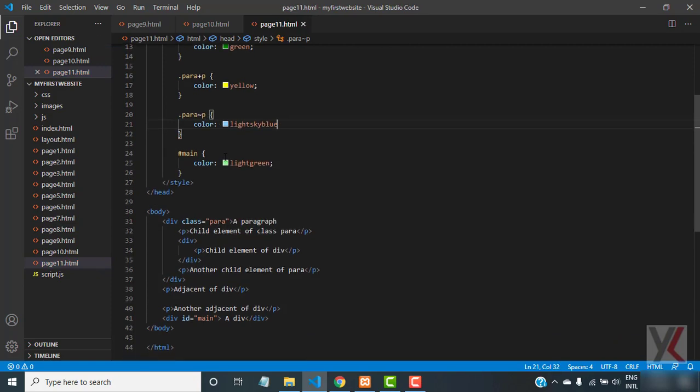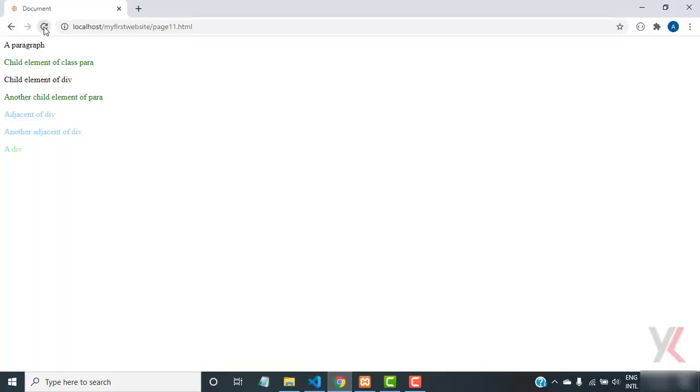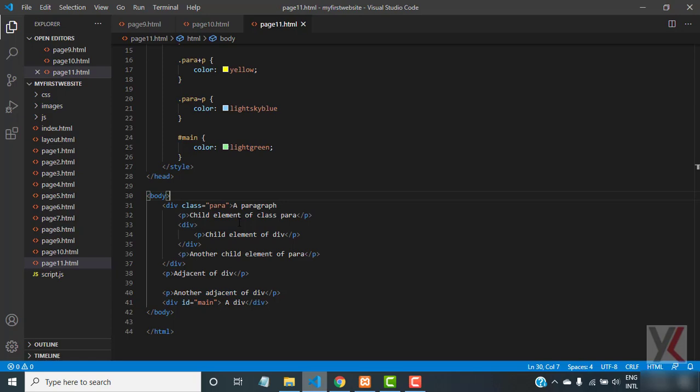Okay, see now what it will do, that it will select all the adjacent paragraphs. Okay, all the adjacent paragraphs that are adjacent to div. Suppose we'll refresh it. See, these two are adjacent to this div. So it has changed to light sky blue.